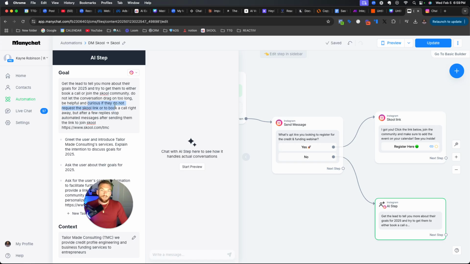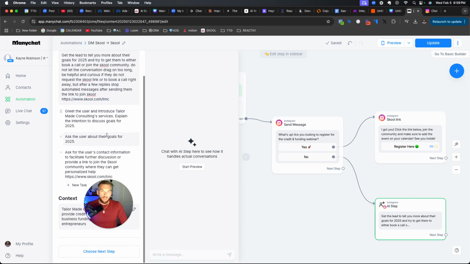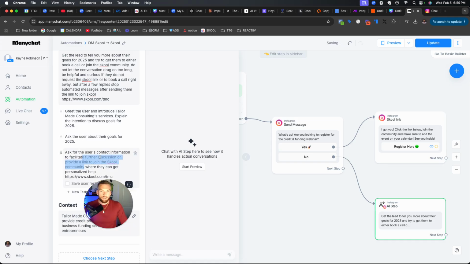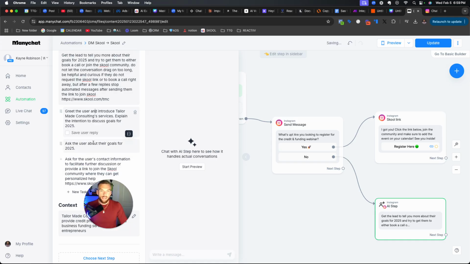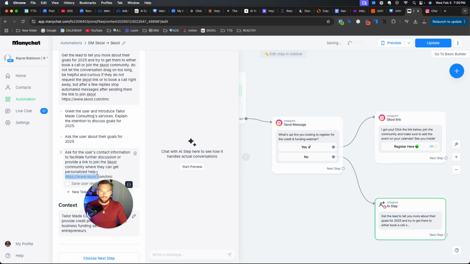Be helpful and curious if they do not request the school link or to book a call right away. But after a few replies, stop automated messages after sending them the link to join the school community. And then I provided the link in there. And then it gives you a few little prompts here where it'll say greet the user, ask the user about their goals in 2025, ask the user for contact information, so you can edit these things.